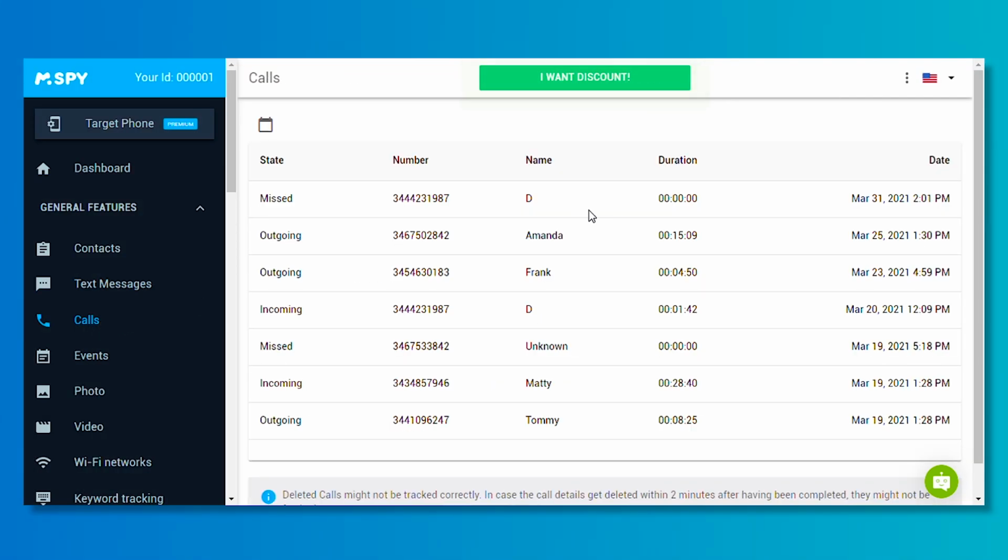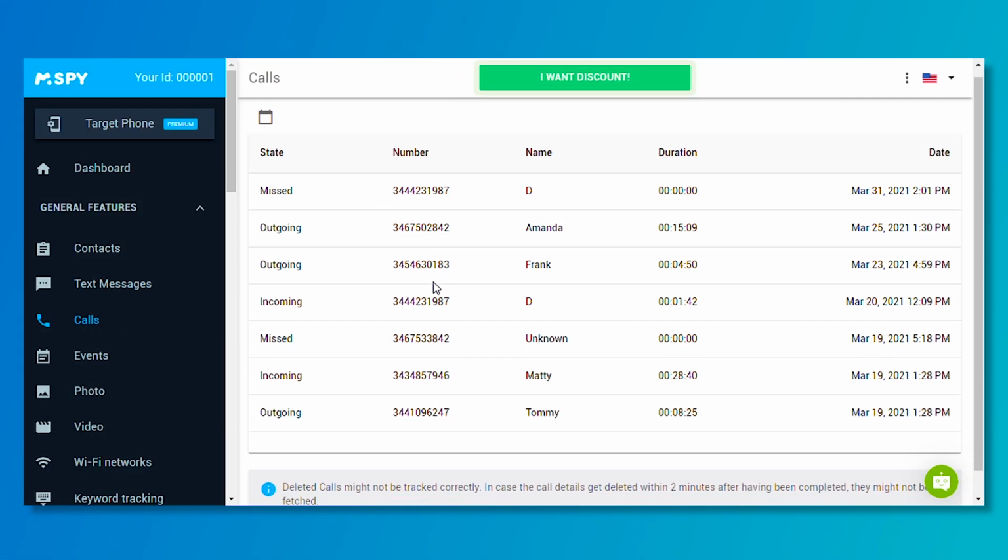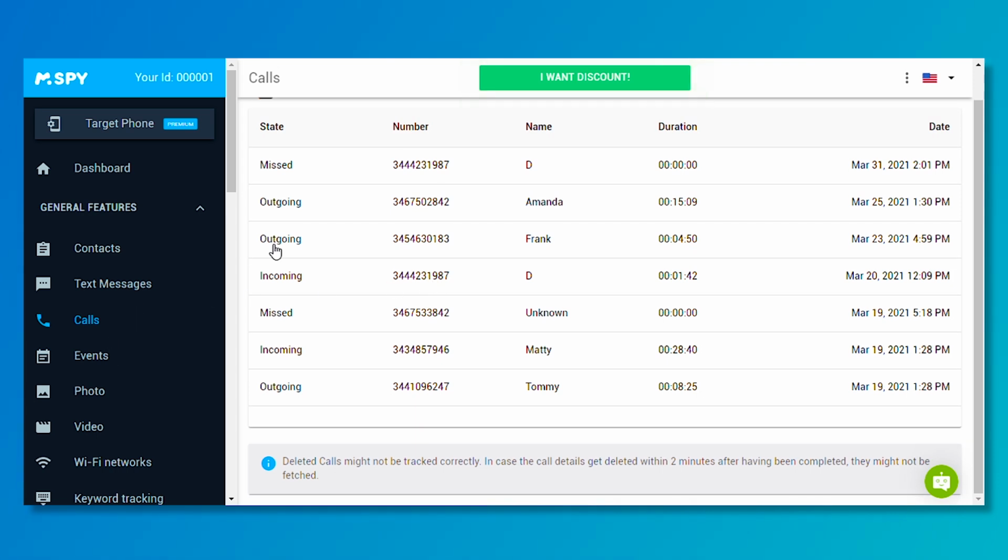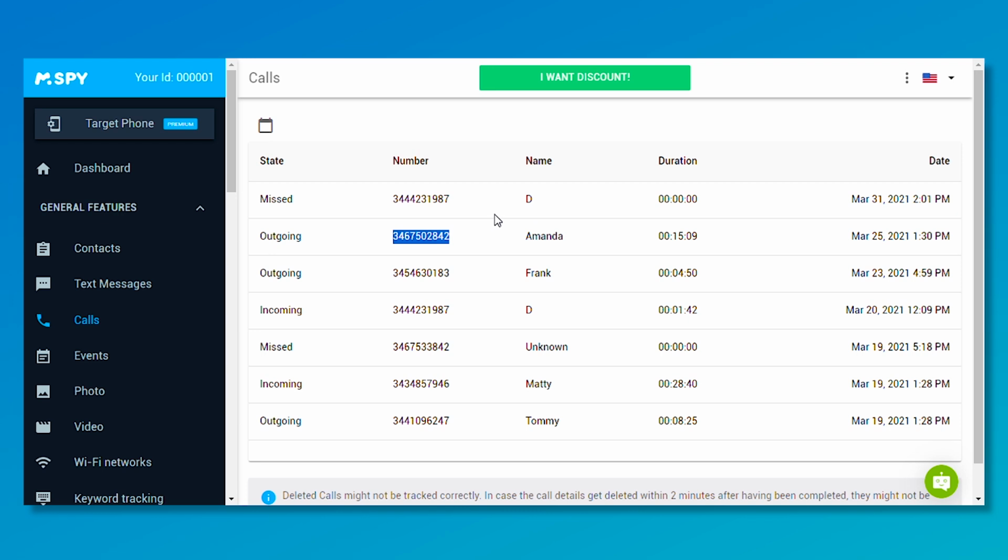mSpy provides instant access to the target device's call list, showing who they talk to, call duration, and timestamps. You can also access detailed caller information, such as names and phone numbers. This feature helps you keep track of who the target user is in touch with.